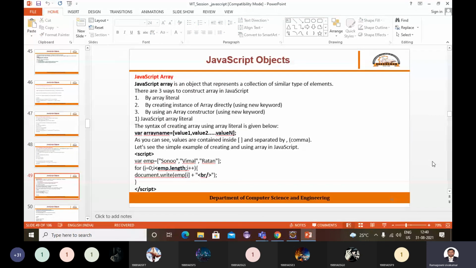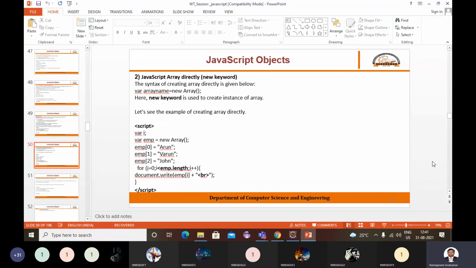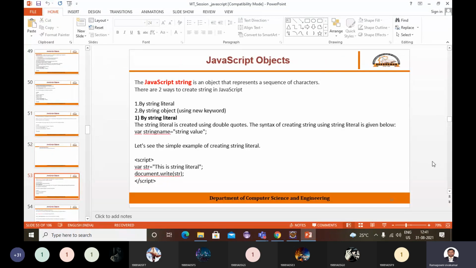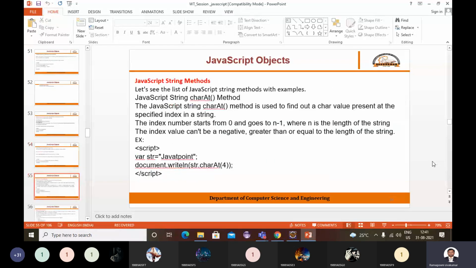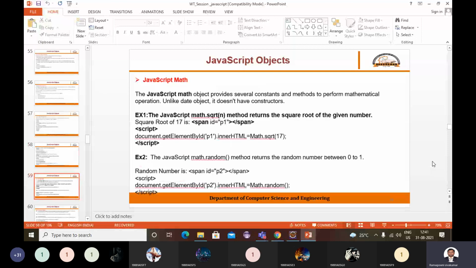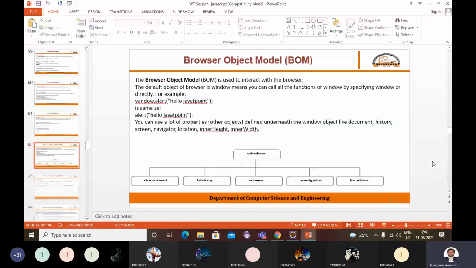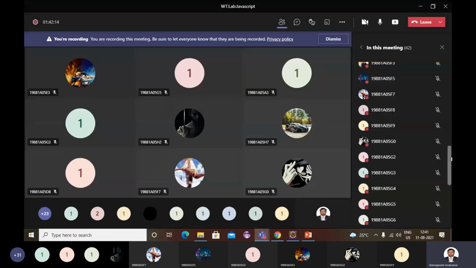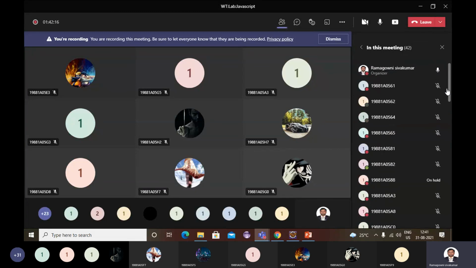So JavaScript objects we have, like JavaScript array, regular expression objects. If you know how to create an object in JavaScript in 3 ways, the same thing applies for arrays, strings, date functions, math functions, number object, boolean object. So these we will see in the next session. Are all of you clear about this? We will see that example in the next session, tomorrow's session.